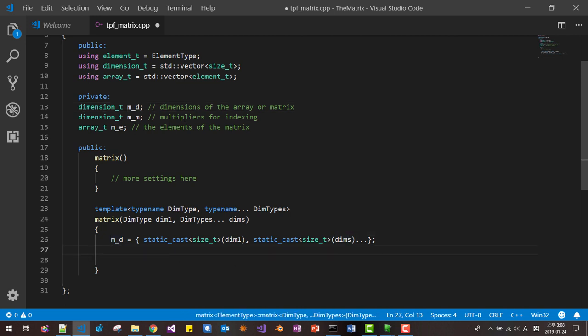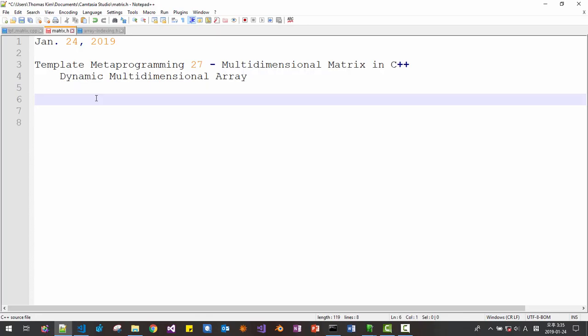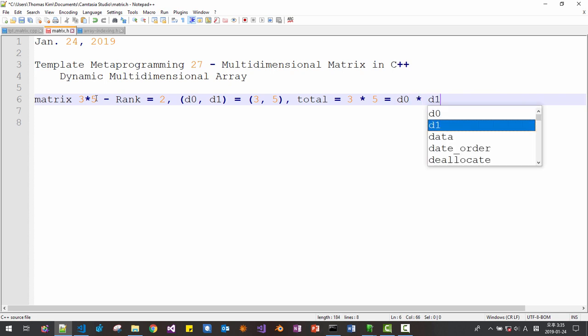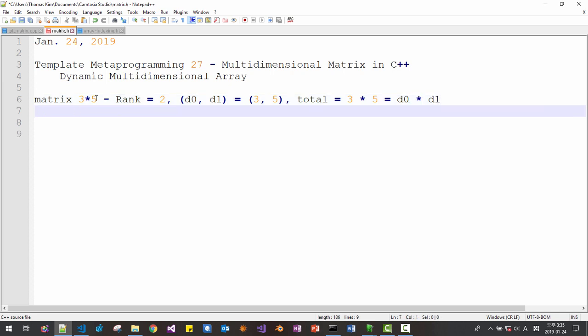Now we need to calculate multipliers. Suppose a 3 by 5 matrix: rank is 2 and dimension d0, d1 equals 3, 5. The total number of elements is 3 times 5, or d0 times d1. I hope you understand this concept.